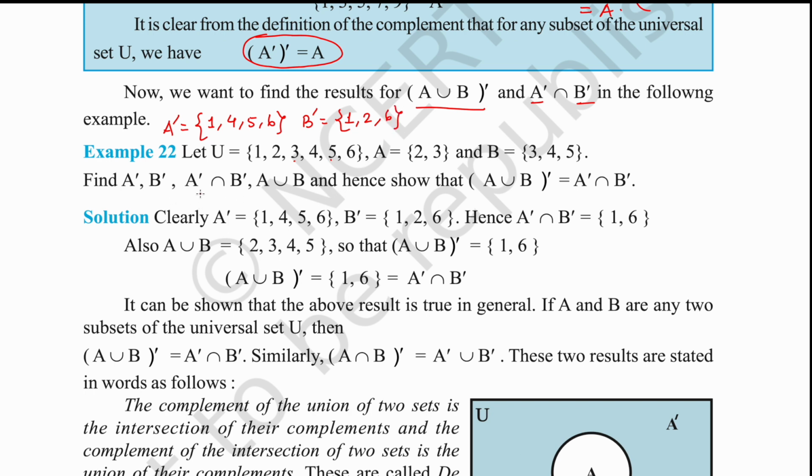Now you want to find A complement intersection B complement. That means we want to find the elements which are common between these two sets. So A complement intersection B complement is going to be the common elements between these two. So the common elements are 1 and 6.